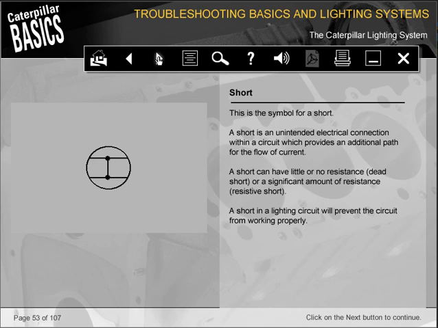This is the symbol for a short. A short is an unintended electrical connection within a circuit which provides an additional path for the flow of current. A short can have little or no resistance (dead short), or a significant amount of resistance (resistive short). A short in a lighting circuit will prevent the circuit from working properly.